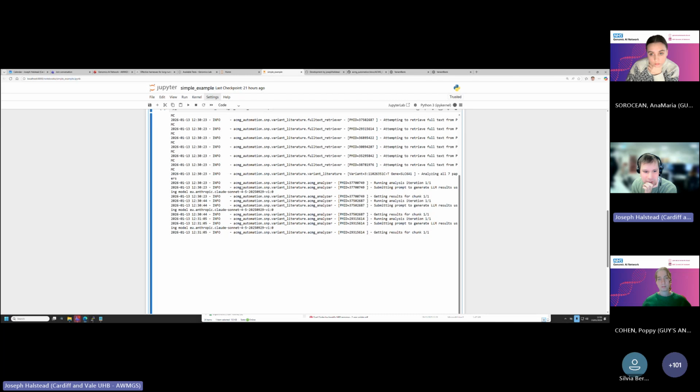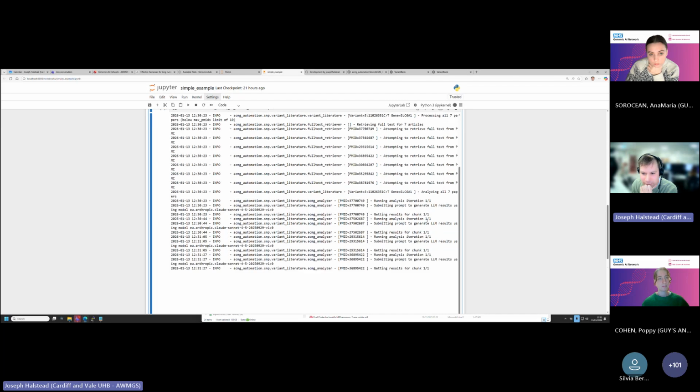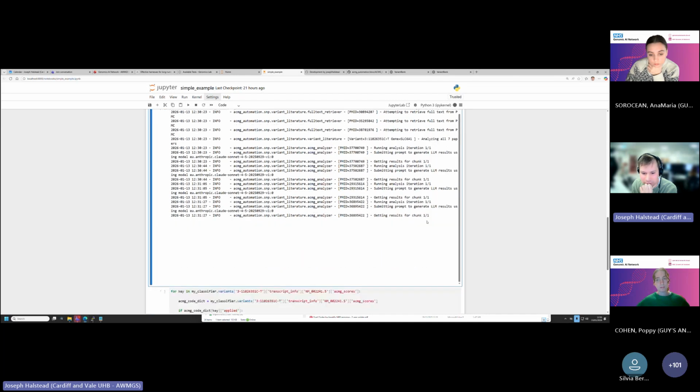So yeah, it then goes through all the papers. We're using Claude Sonnet 4.5 and collecting all the information. So this should take only a few more minutes, hopefully, and then you can view the results.